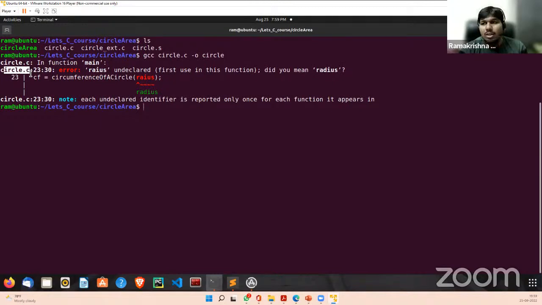So in complex software, there are many source files. Here circle.c, but there can be rectangle.c, there can be square.c. So in some file there can be an error. So here circle.c, and at line number 23 column 30, there is an error. And read the error.